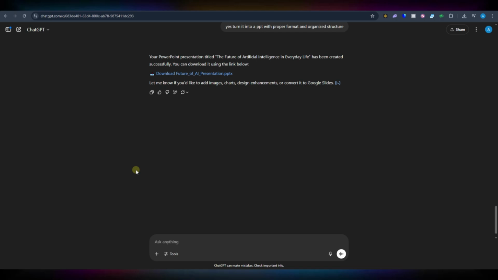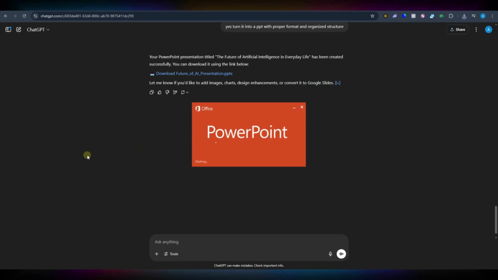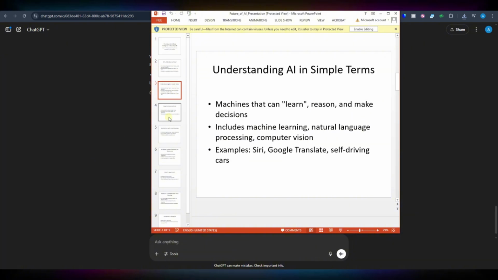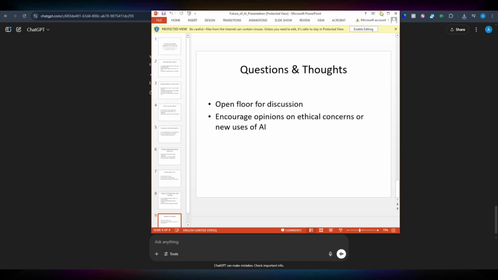Now, as you guys can see, it is giving me this reply and I can download the file on a single click like that. Let me just open it. And now if you open it, this is just to show you an example, it is really well organized and you can edit the theme in it according to your preference.